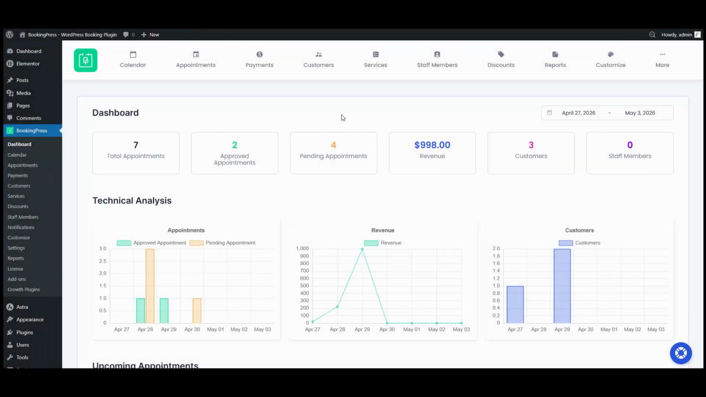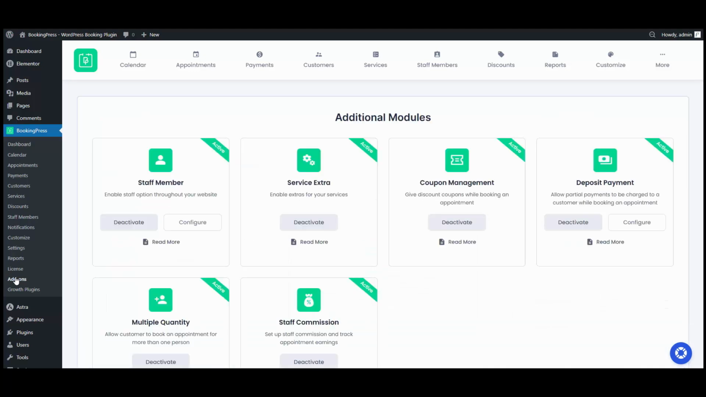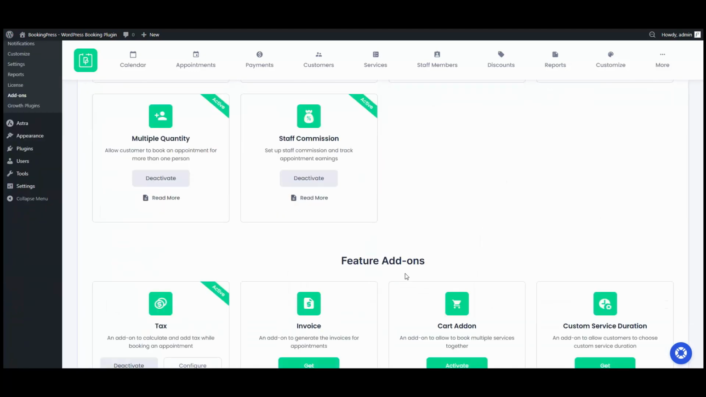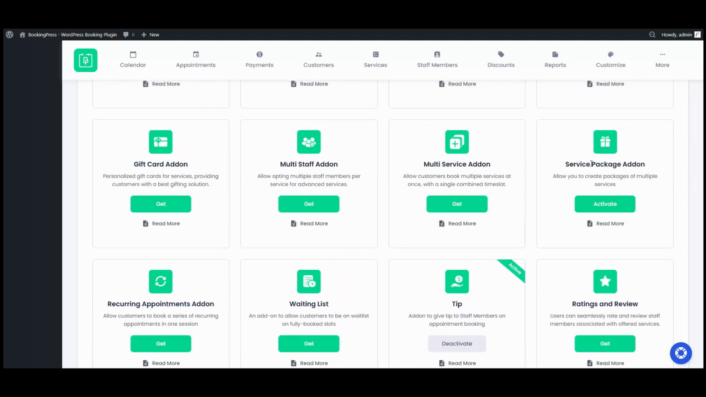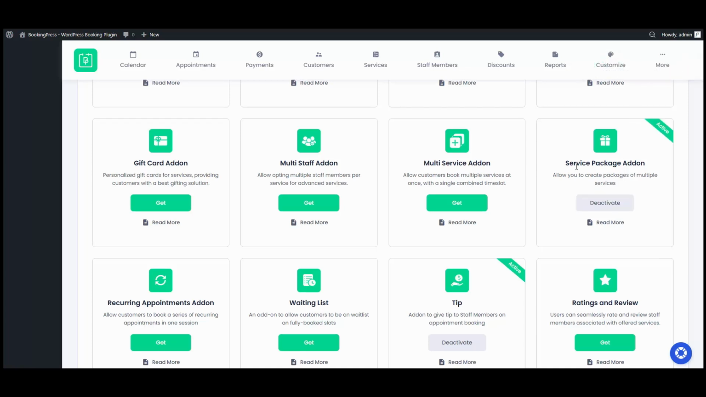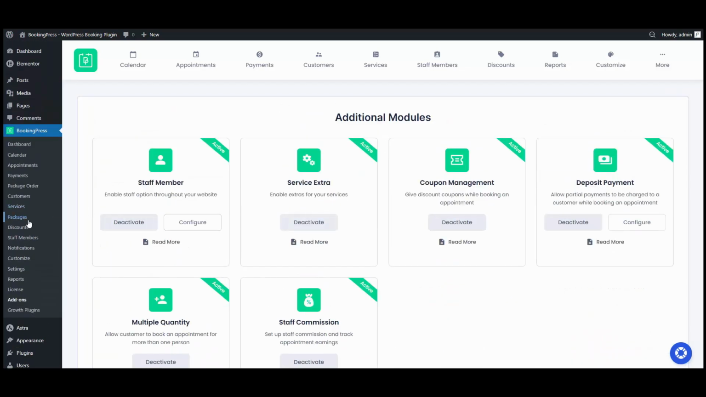Hello! In this video, I'll show you how to configure the Service Package add-on in BookingPress. Go to the BookingPress add-ons page. This is the BookingPress add-ons page. Now, activate the Service Package add-on. The add-on has been activated successfully. Now, go to the Packages page.